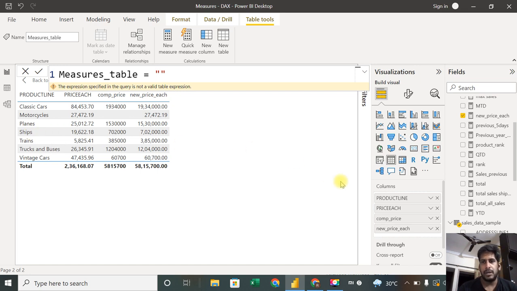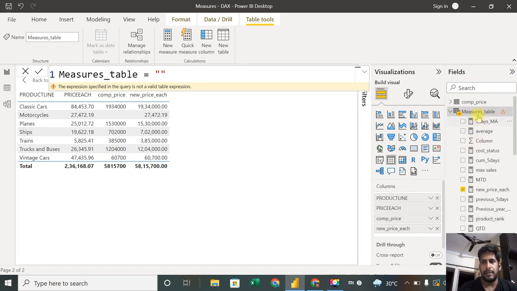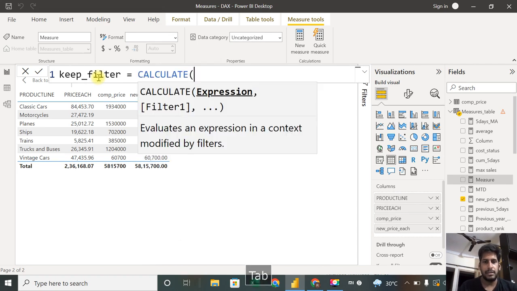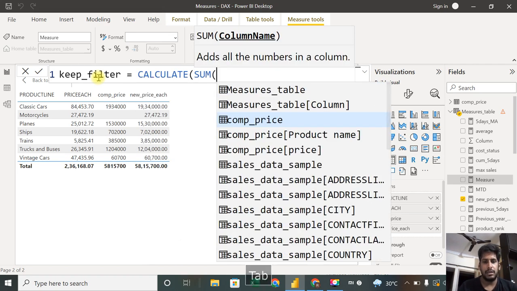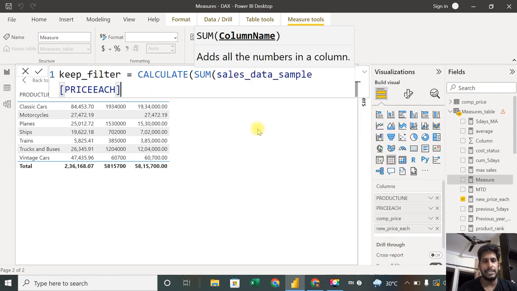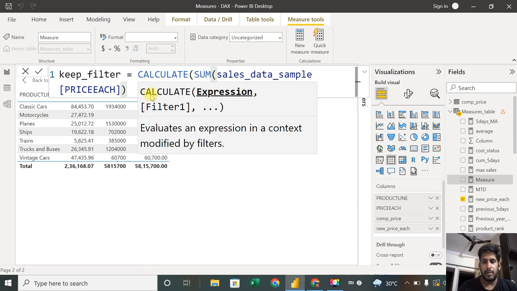Then what we do? We create a measure. How exactly do we calculate? It's the normal method we calculate one thing. Like I just say, just to say, keep underscore filter, just to highlight how it works. I just calculate the sum of price each, this price each column, comma.